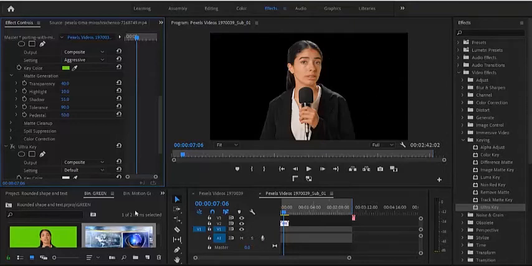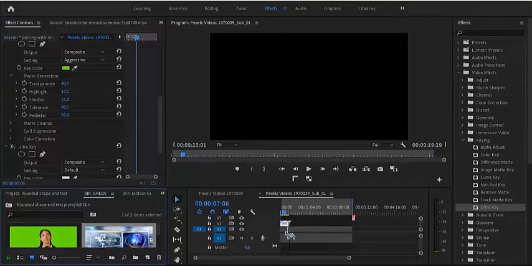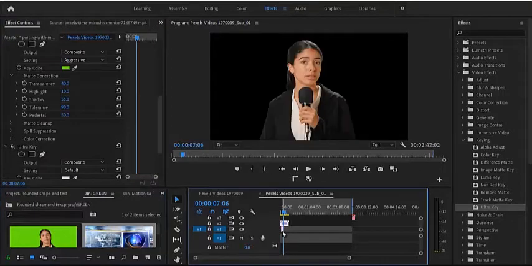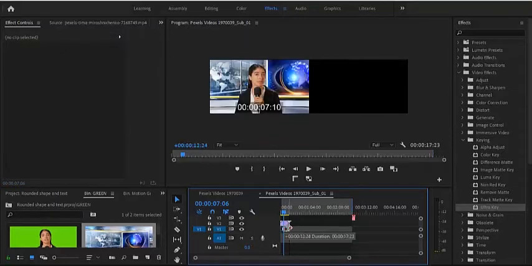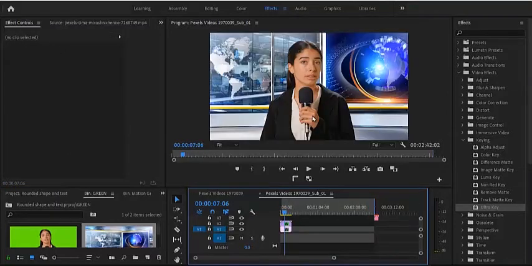So the next thing you want to do is to add a background to it. So I'm going to drag in a background under my green screen footage. I have my green screen footage in my video track 2. So I'm going to drag in another footage into my video track 1 over here. And automatically you can see that we have already added a news background to it.